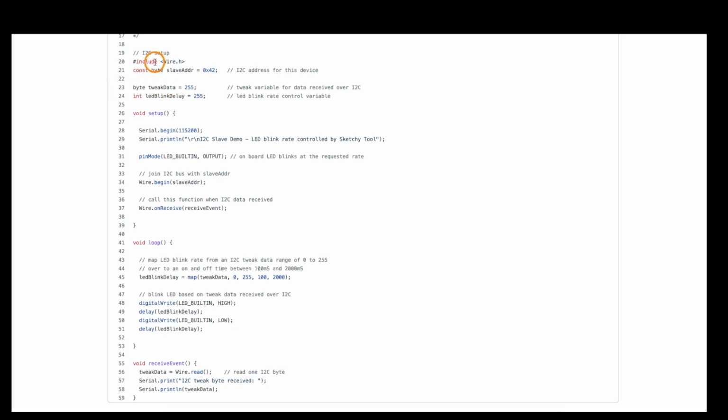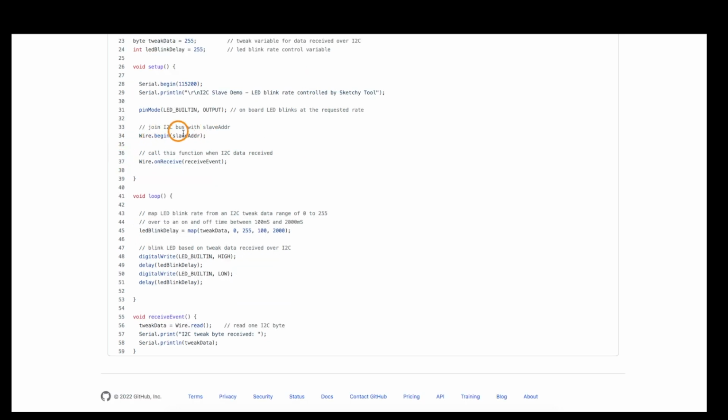received over I²C, but for now I set it for 255, and that translates to the slowest possible LED blink rate. And I use this tweak data to later set this blink delay, so it's all initialized as the slowest blink rate to start. So I'm blinking the onboard Uno LED, and when I receive data over I²C, I run this receive event function. So what I'm doing, I'm only looking for 1 byte over I²C. I can expand this out in the future, but I just want to get it up and running.